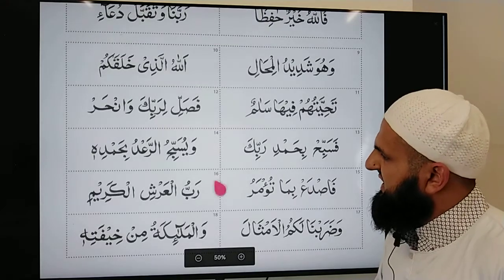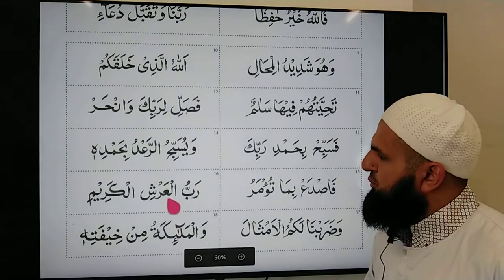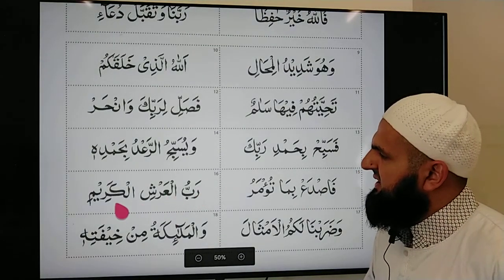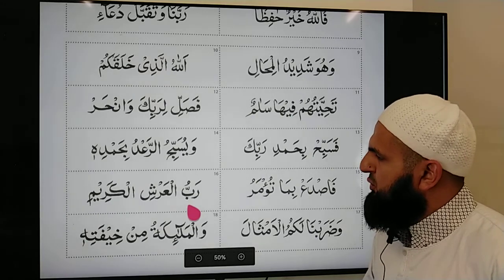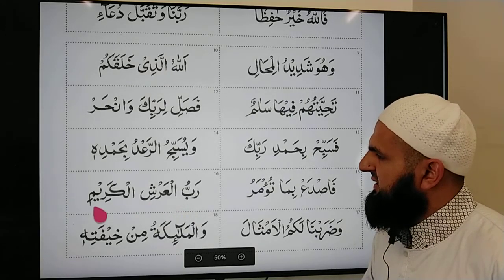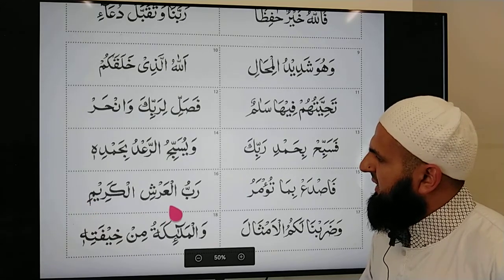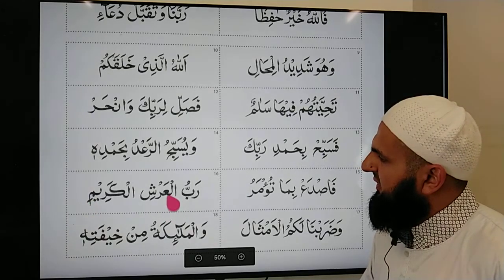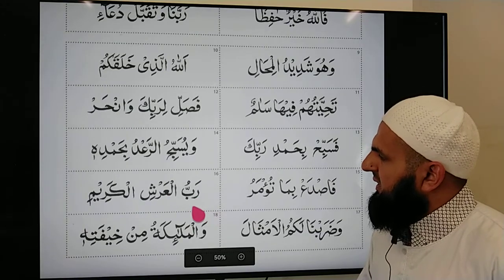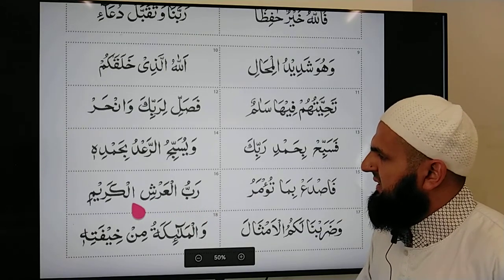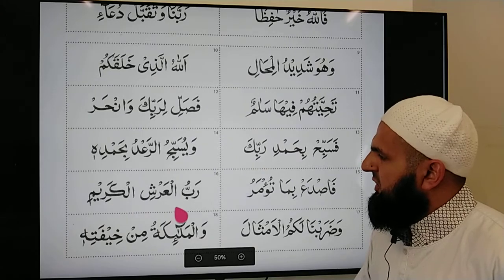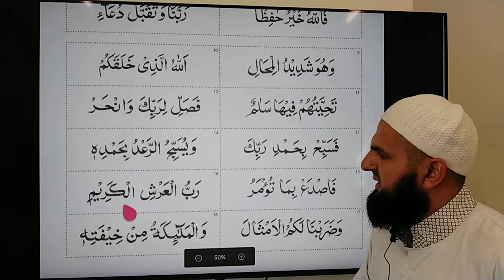Alright, box 16. رَبُّ الْعَرْشِ الْكَرِيمِ. The meme becomes sakina if you're going to stop on it. The ayn there, middle of the throat, ra full mouth. رَبُّ الْعَرْشِ الْكَرِيمِ.